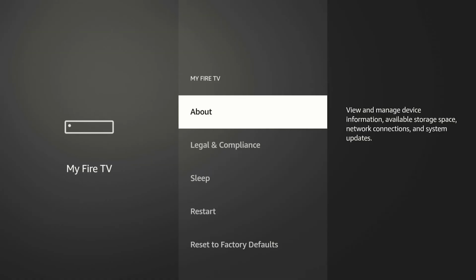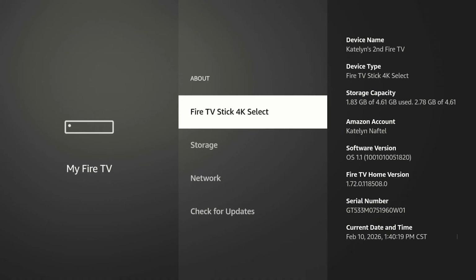Select it and then open up your developer settings. You may have to open up the About tab first in order to see this. But inside your developer options, you're going to see a setting related to installing apps that aren't from the Amazon App Store. When supported, you can actually grant permissions from specific apps.